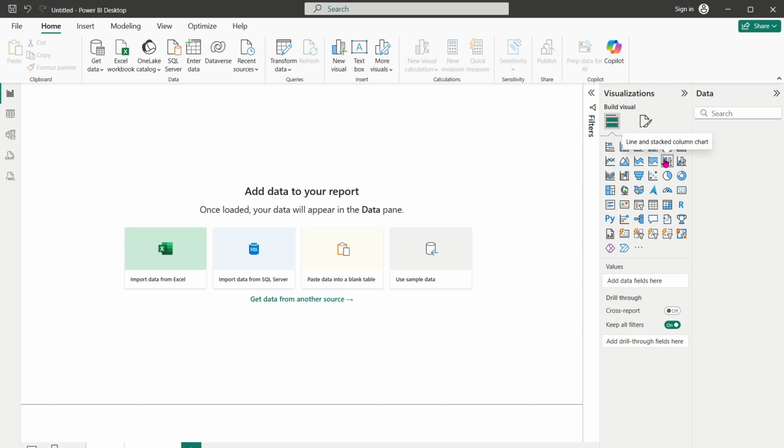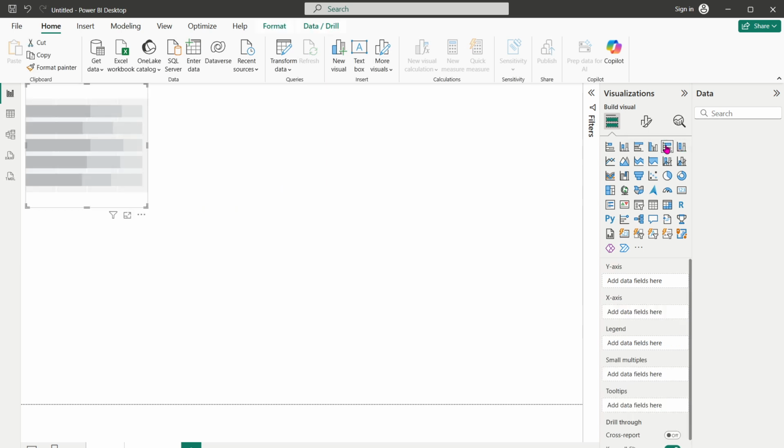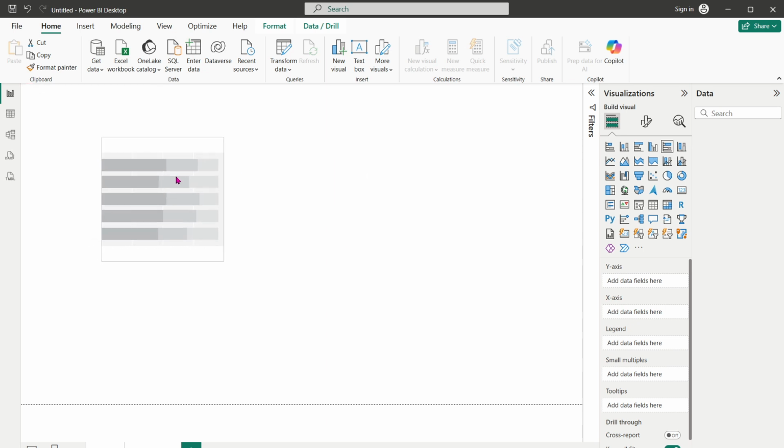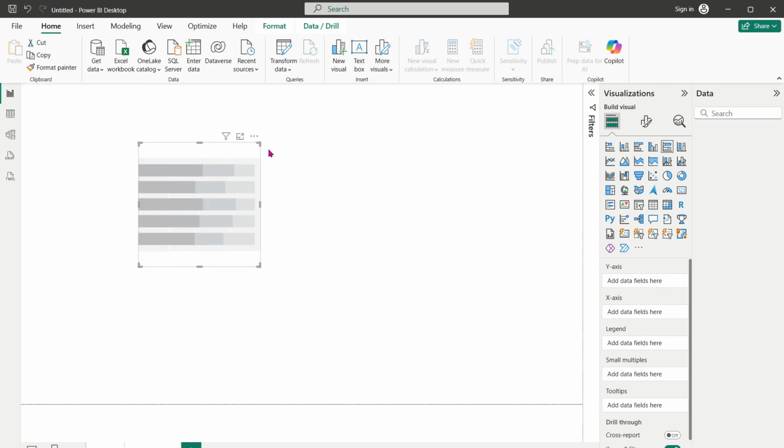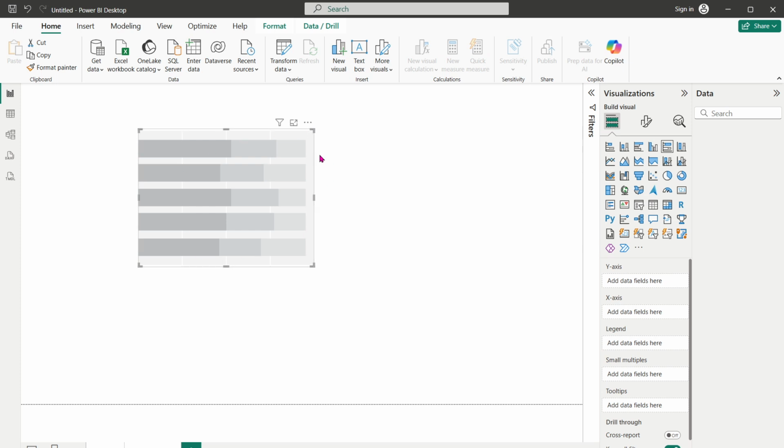With your data in place, the next step is to create your 100% stacked bar chart. In the Visualizations pane, you will see a variety of chart options. You'll want to click on the 100% stacked bar chart icon. This type of chart is particularly great when you want to compare the proportional contributions of each part relative to the whole across categories. It's an efficient way to show percentage distributions and trends while maintaining a clean and straightforward visual layout. Upon selecting the 100% stacked bar chart, you will see a blank template appear on your report canvas.